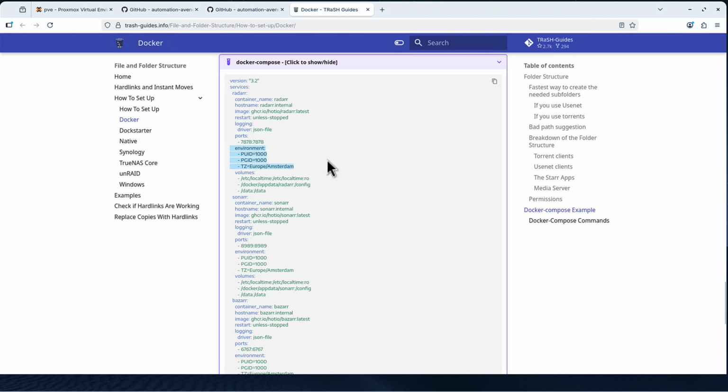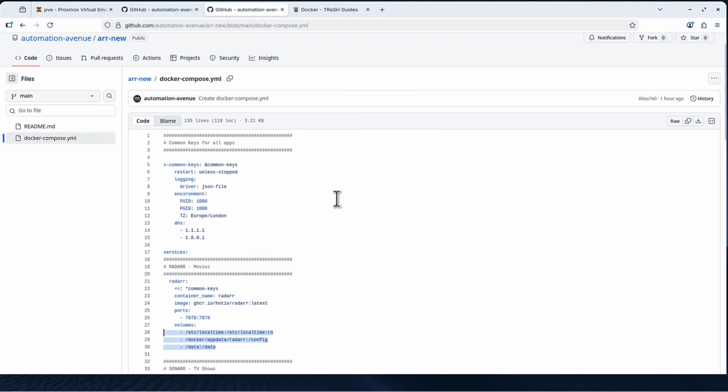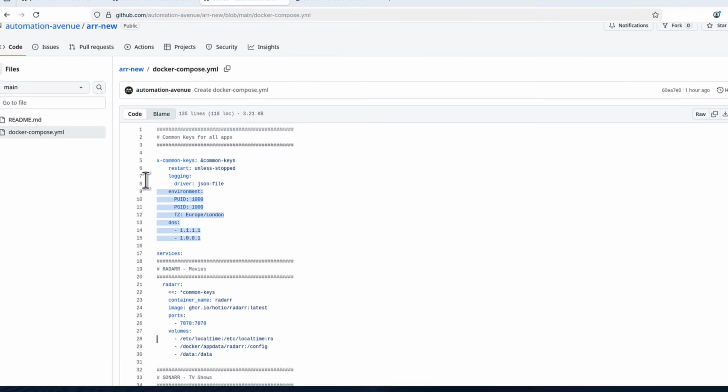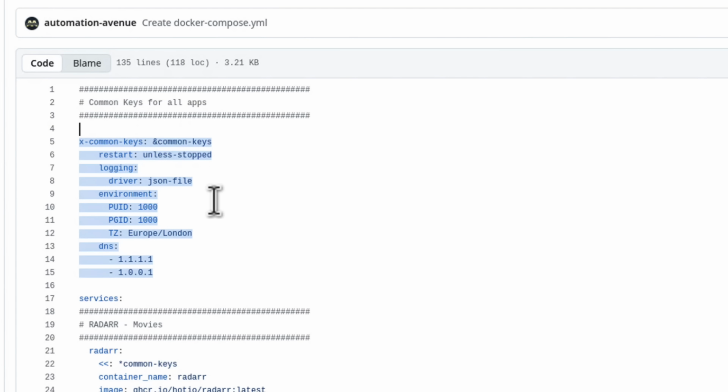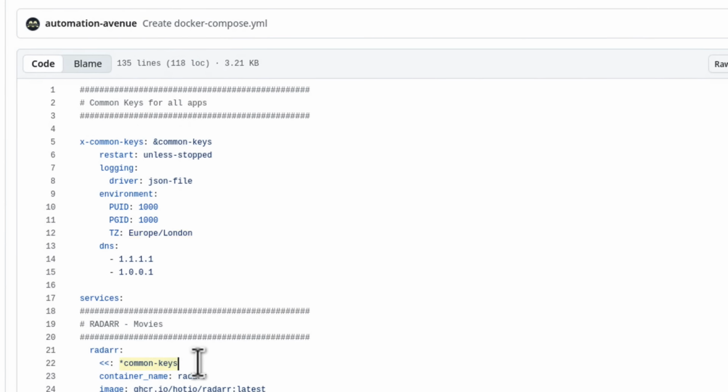Yeah, it's missing. No, it's not missing. If we go back and I scroll up to the very top, basically this configuration has to be applied to every single container, because that's the information that repeats for every single container. What you can do is use these x-common keys, mark it as common keys, and then look at the first line here.